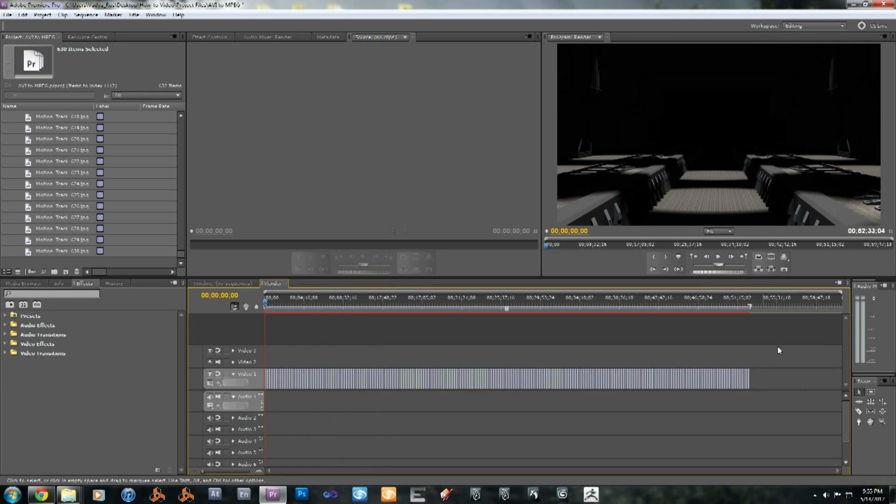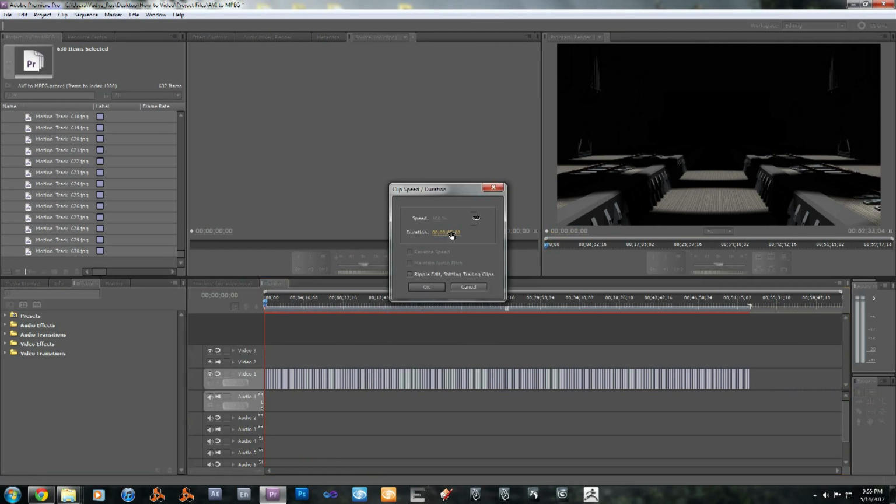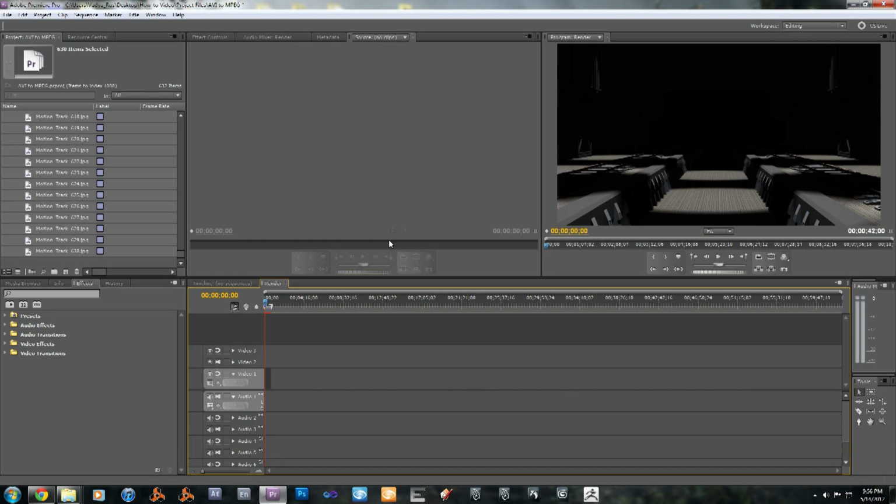Now we can decrease the length of that by doing speed duration of 0.001. Ripple edit, shift trailing clips. And there we go. A lot better than a 5-minute video.